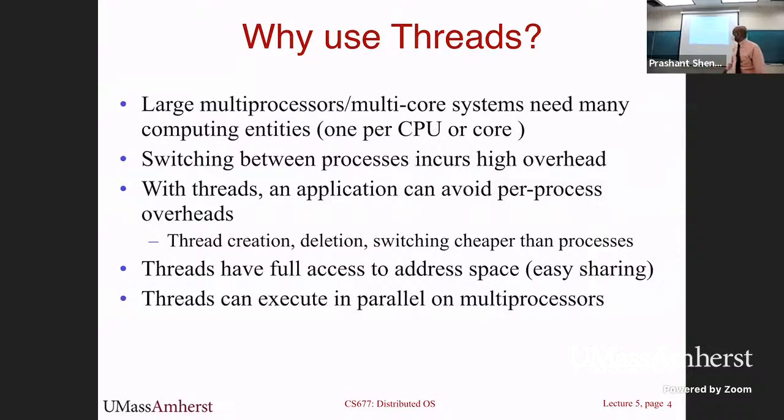I already said threads have access to the entire address space. They can access the whole memory of whatever is in the process. And if you have multiple cores or processors, you will get true parallelism. Even if you don't, you're going to get concurrency. You have multiple threads executing, but at any time only one thread is actually running.